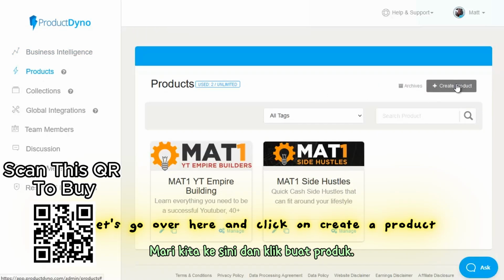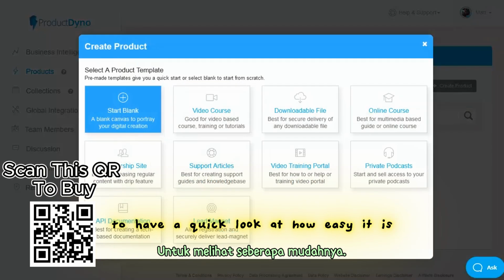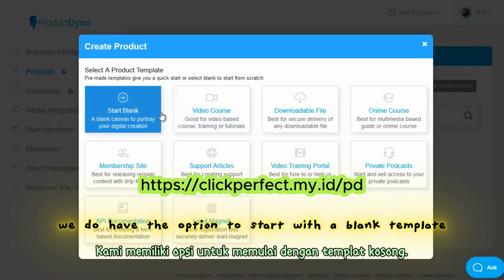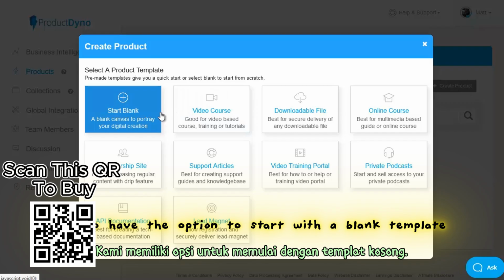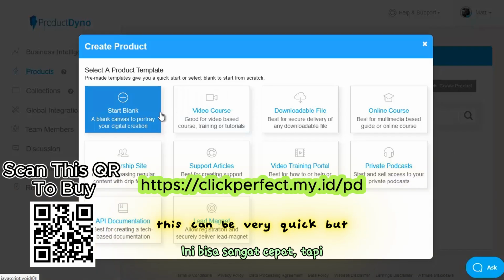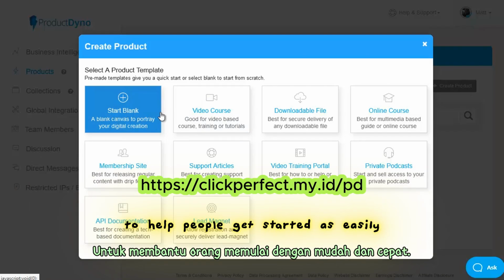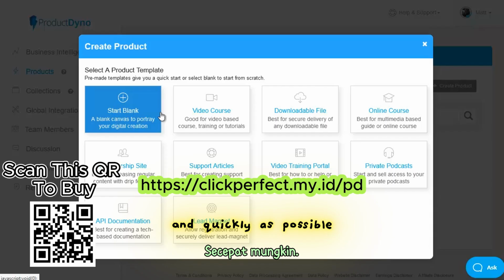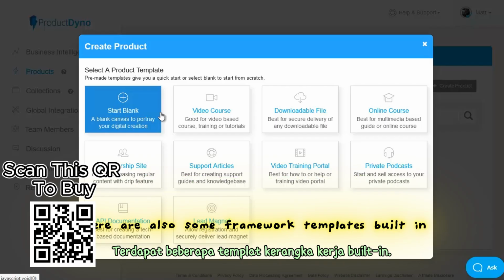So let's go over here and click on create a product to have a quick look at how easy it is. Now you can see we do have the option to start with a blank template, and because of the intuitive design this can be very quick. But to help people get started as easily and quickly as possible, there are also some framework templates built in.